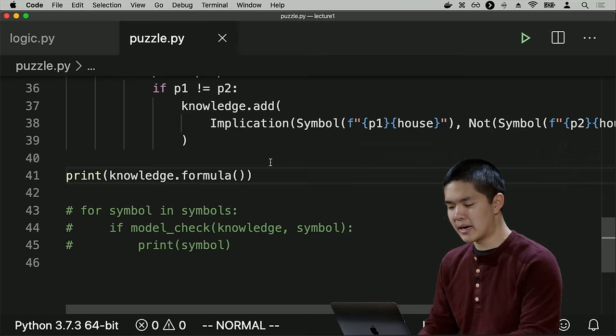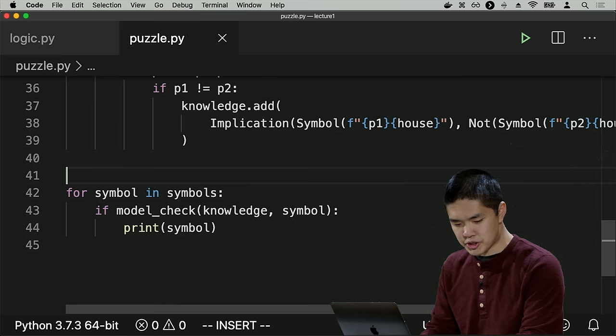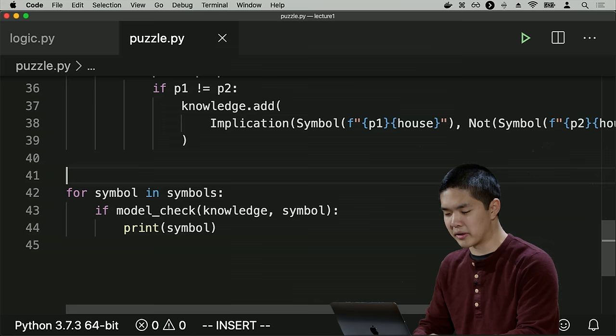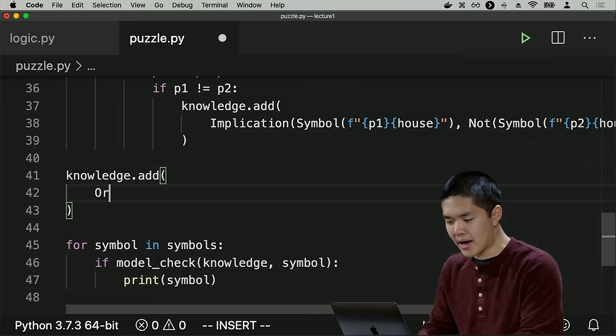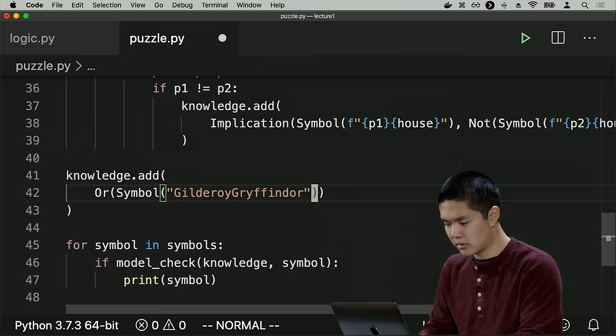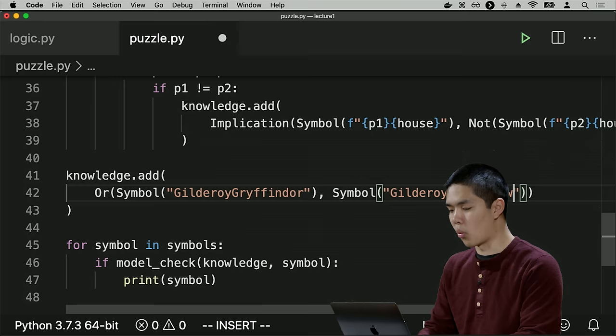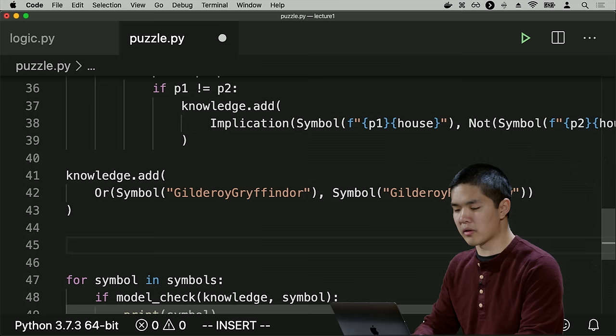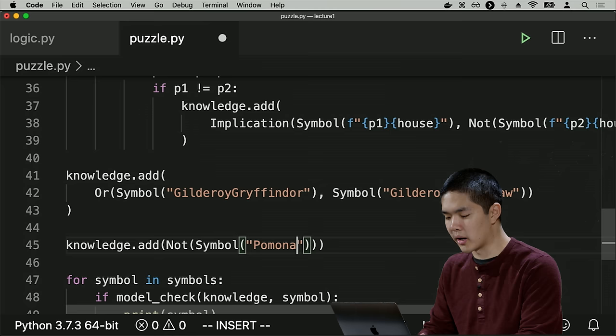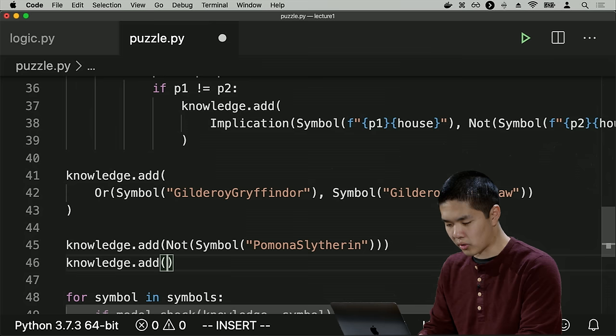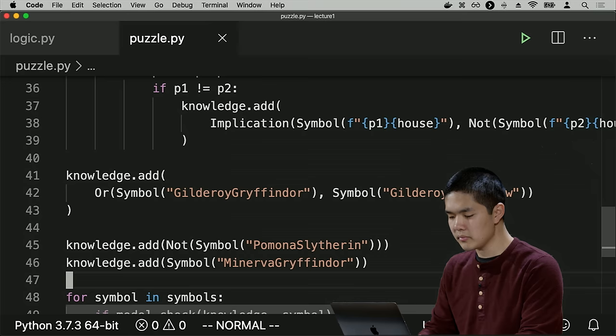And now we'd like to add some information. So the information we're going to add is Gilderoy is in Gryffindor, or he is in Ravenclaw. So that knowledge was given to us. So I'll go ahead and say knowledge.add. And I know that either Gilderoy Gryffindor or Gilderoy Ravenclaw. One of those two things must be true. I also know that Pomona was not in Slytherin. So I can say knowledge.add not the Pomona Slytherin symbol. And then I can add the knowledge that Minerva is in Gryffindor by adding the symbol Minerva Gryffindor. So those are the pieces of knowledge that I know.